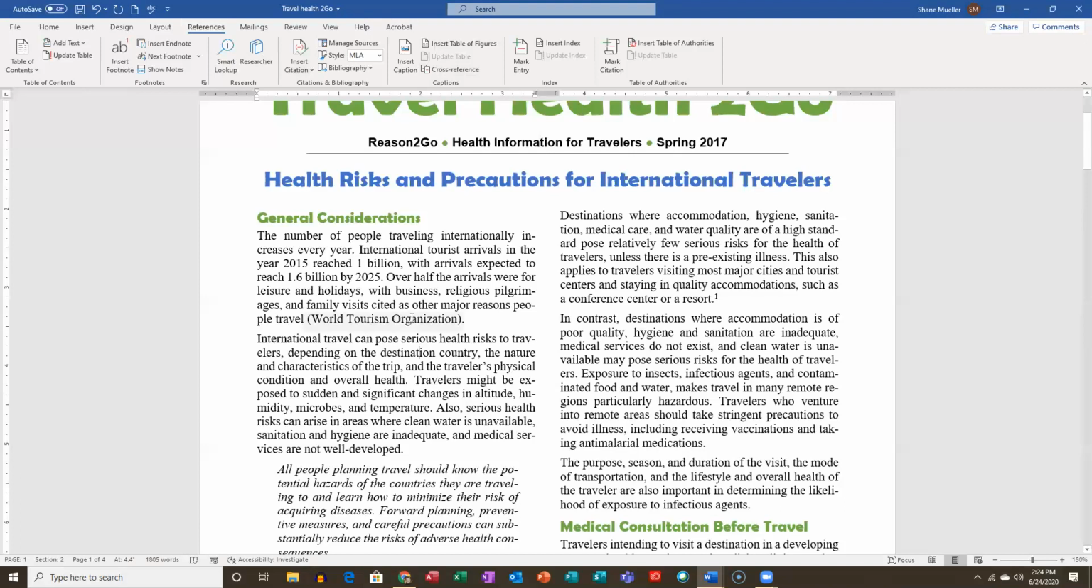So after that, I just clicked where it says World Tourism Organization, and it selects it. And then I clicked on the little down pointing arrow right here. And then edit citation. Clicked on that little arrow and then said edit citation. And then here I can add a page number if I want to. And in fact, I do.